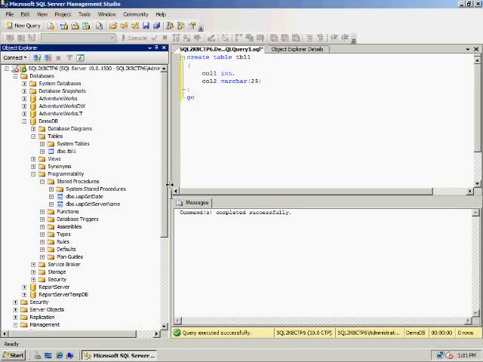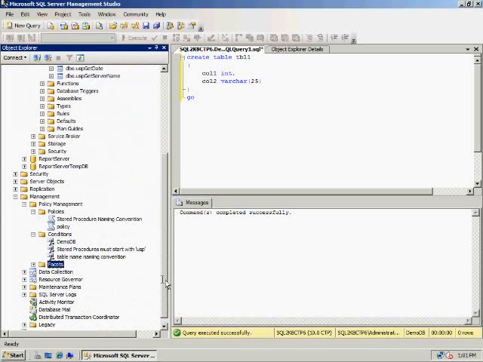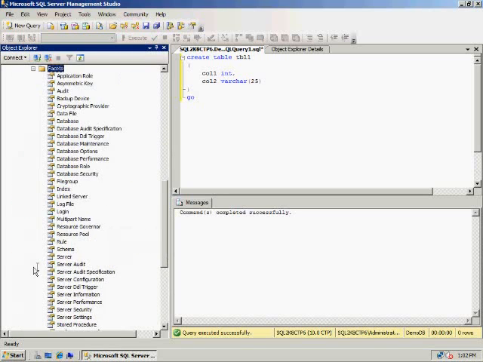Conditions and policies can be set on database level, object level, as well as server level. Again, the facets are each of the things that you can create a policy around.